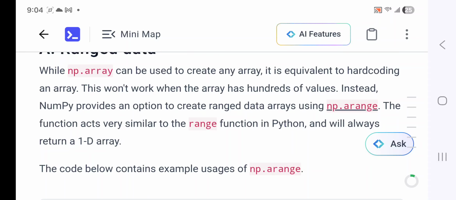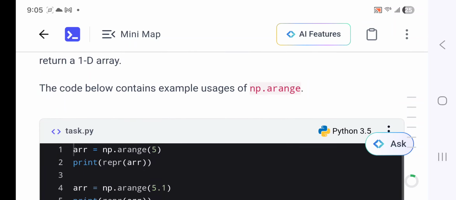Remember, there is a heck of a difference between arrange, A-R-R-A-N-G-E, and arange, A-R-A-N-G-E. A-R, single R, not double R that we usually use in English. So the function acts very similar to the range function in Python and will always return a 1D array. The code below contains example usages of np.arange.